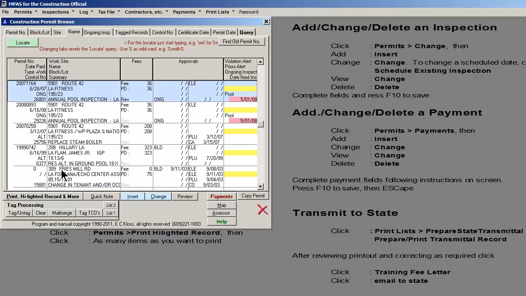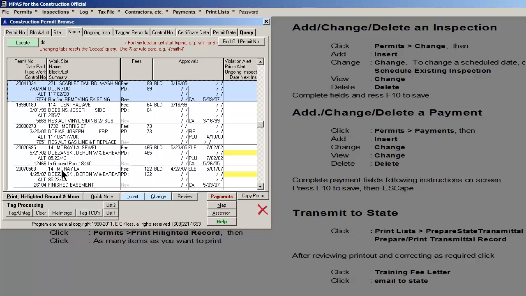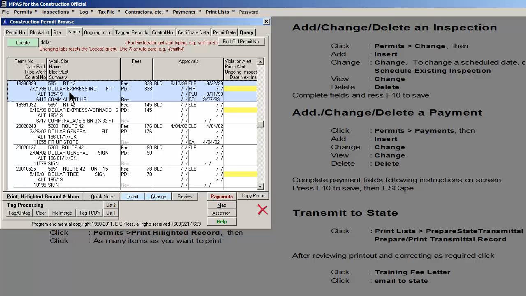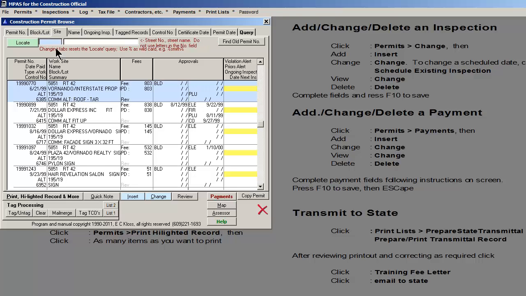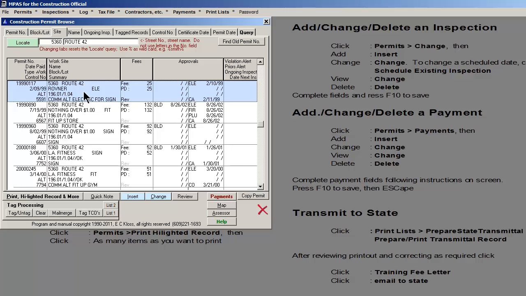To search for a name, you just plug in the name on the keyboard. There we are. I put in dollar. There's Dollar Express, Dollar General. I can look for site. Let's put 360 Route 42. There's 5360 Route 42. You can see there are quite a few entries there.